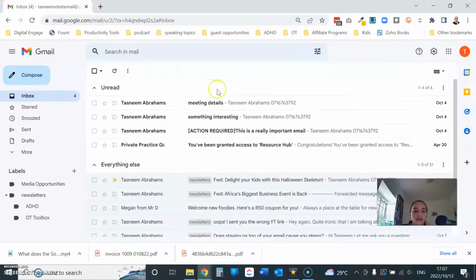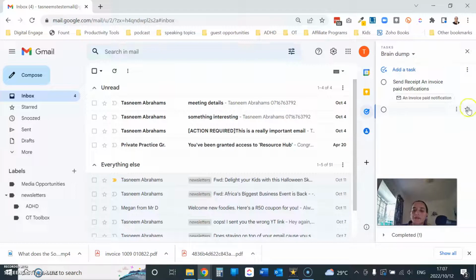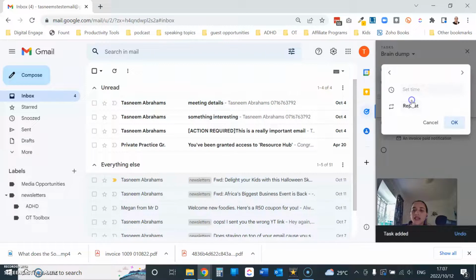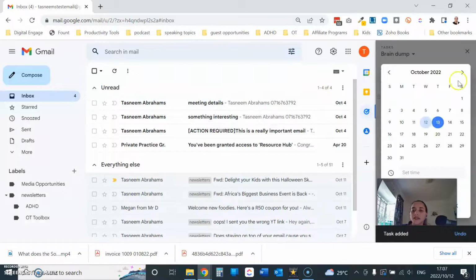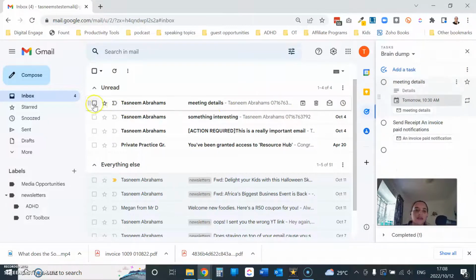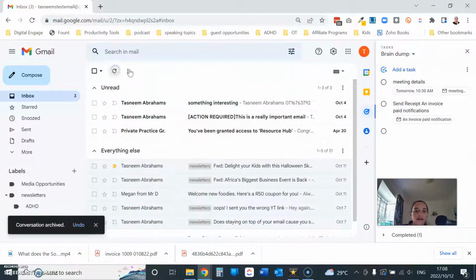Now I've got 4 mails in my inbox. Now here is meeting details. Let's say the meeting was for yesterday. It's no longer relevant, so I can just delete it. But if it's for a meeting a week from now, again, I can go into my add to task. I can drag this over here, and then I can put the date of when the meeting is. Let's say the meeting is tomorrow at 10:30 a.m. Then I can schedule that like that, and this will then be something that I can archive.